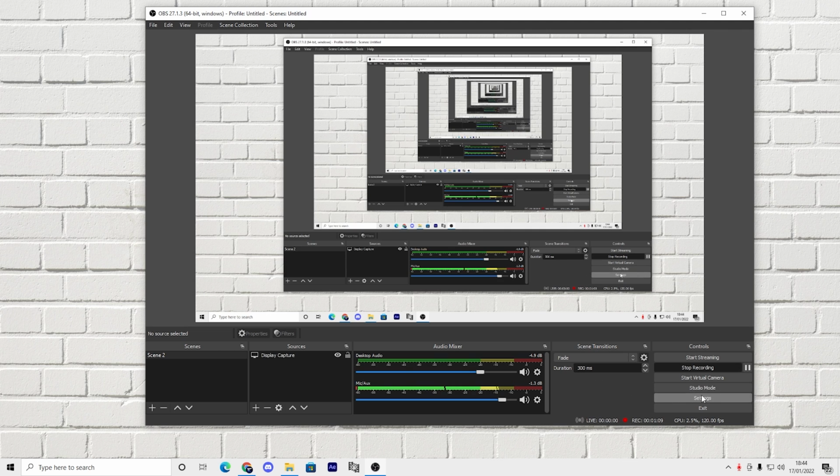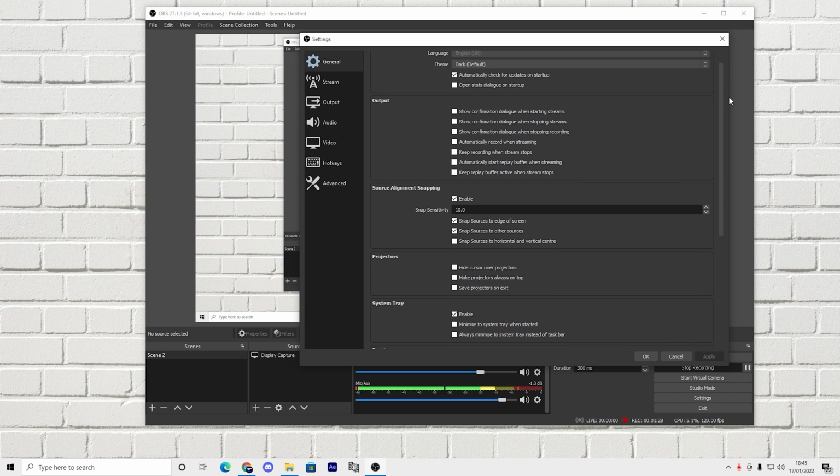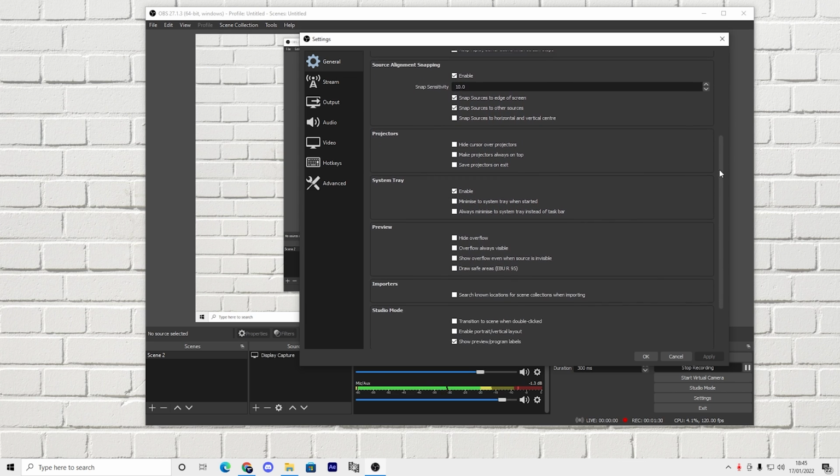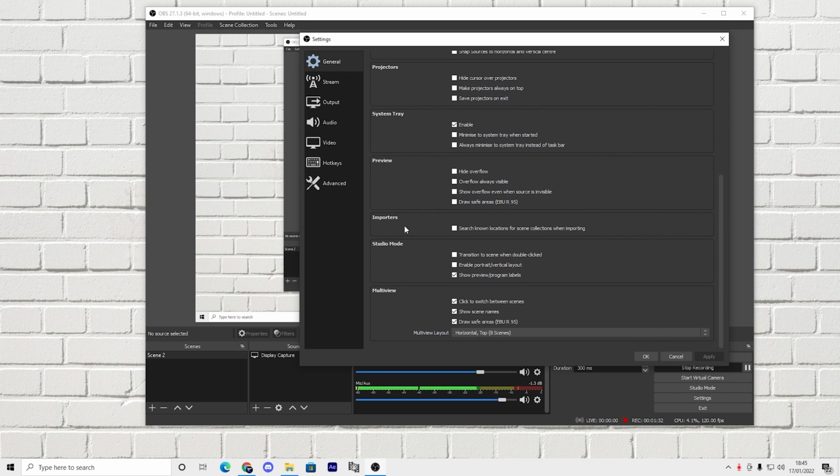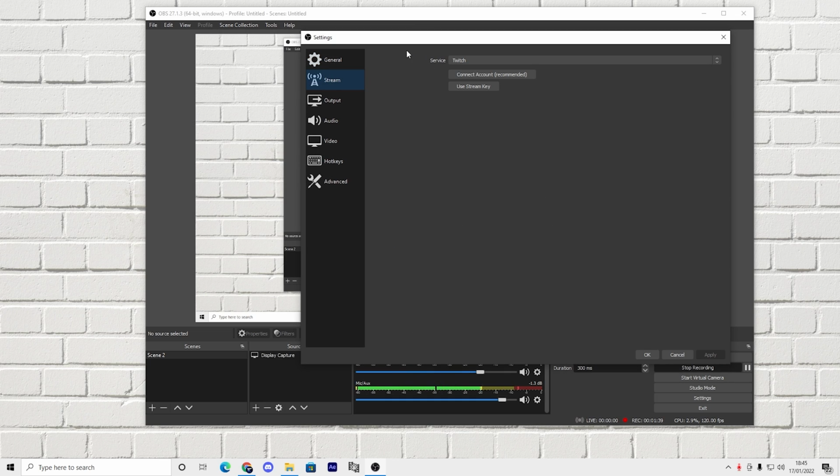So if we head on over to this settings icon here, everything in the general tab is completely default settings. I haven't touched anything like this, so just keep these the same. Stream, I won't be going over these today because this is a recording video. If you want me to go over stream settings, just make sure to leave a comment and I'll try and make one as soon as possible.